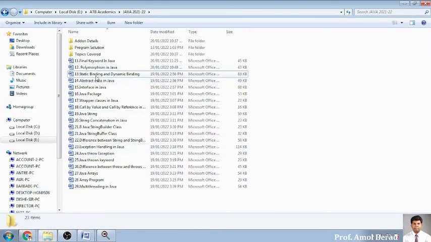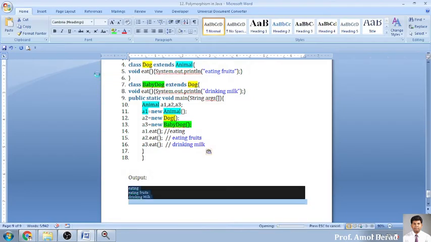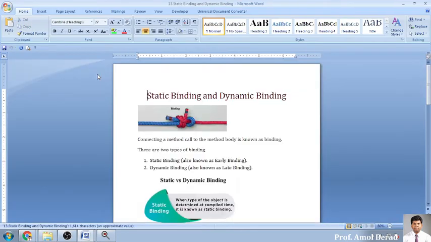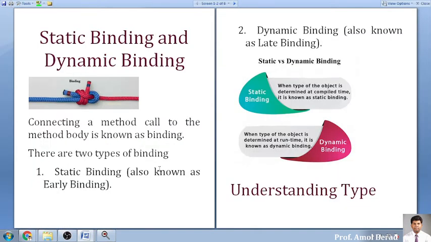We'll move further now. Static binding and dynamic binding. These are the two important concepts you have to keep in mind whenever you are binding something in your programming. Now what exactly is binding? Connecting a method call to the method body is called a binding. This is a definition you better keep in mind.